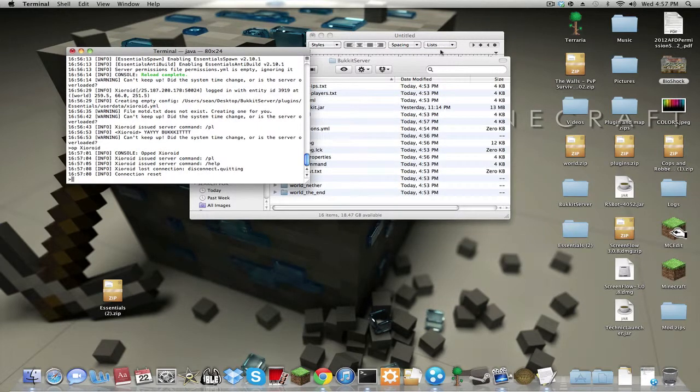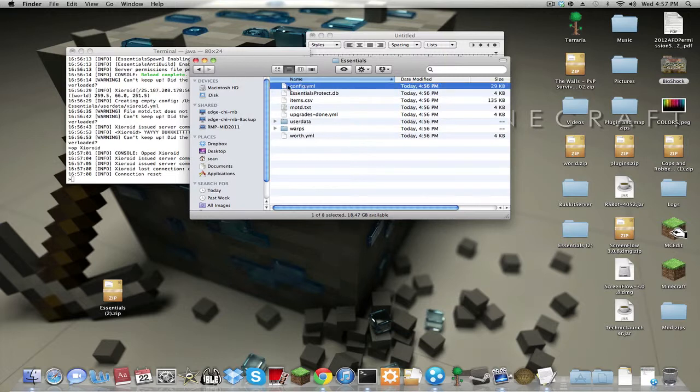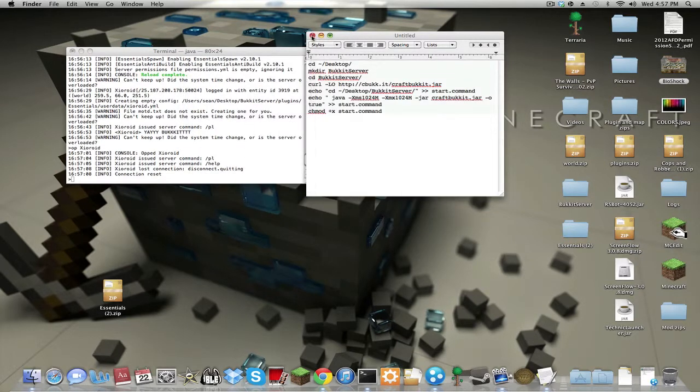As soon as you install the plugins and you reload them, there will be a folder that comes up in the plugins. This is the config file, and the extension for configuring files is YML. I use Aptana Studio 3 just because that's what I know how to use. From here you can set the message of the day, Essentials protect items, and warps, which I don't really like because I use Multiverse.